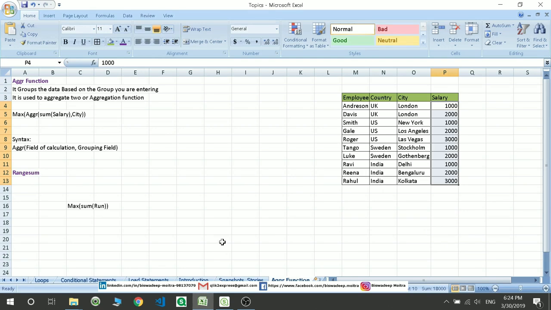An aggregation function is used to combine two different aggregation functions. We have different types of aggregation functions like max, min, sum, count, etc. But you cannot write two aggregation functions together. For example, sum of runs and then maximum of the value is not possible, because you have two aggregation functions written there. So to do two different aggregations, we'll be using a function known as aggr.